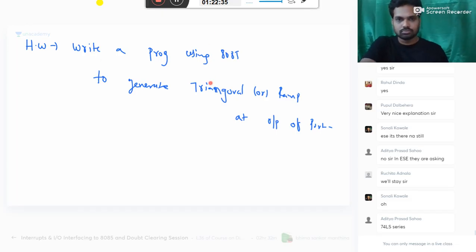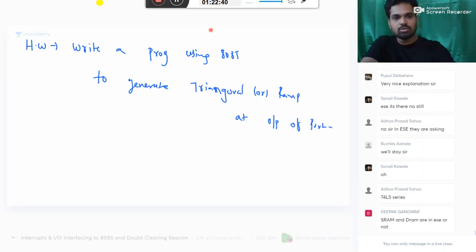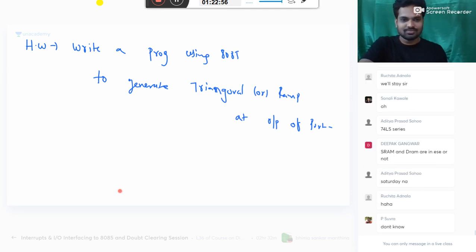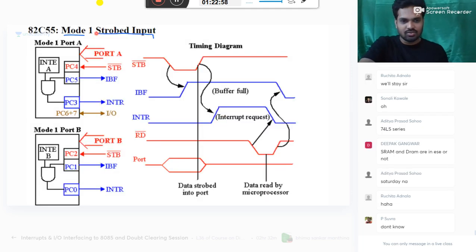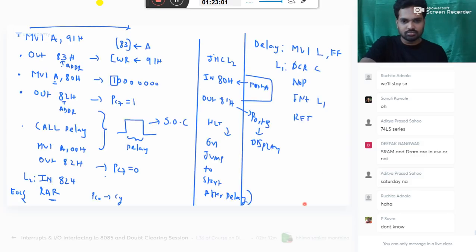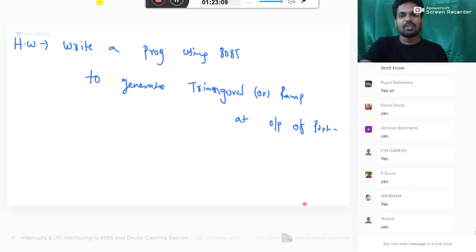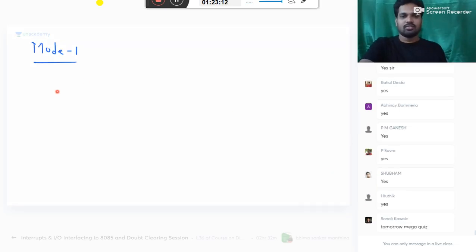Wait, shuffle ho gaya. Today class, why it is named as doubt clearing session? Tomorrow you have exam? So I need to give some paper.